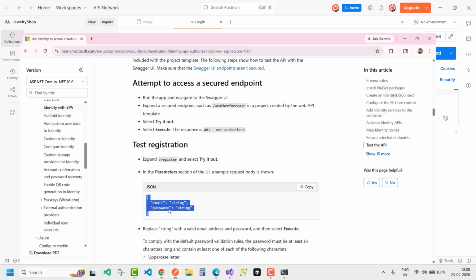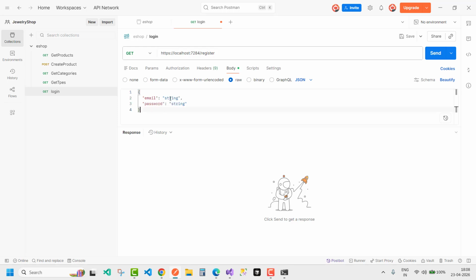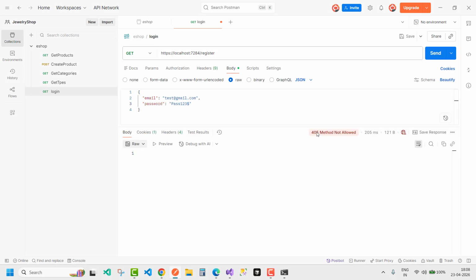So just copy and paste, and here we have an email that is test@gmail.com, and the password is pass@1234, okay, or you can say just pass$123, okay. So this is the password, and just go for the send button. But here we have a method not allowed.